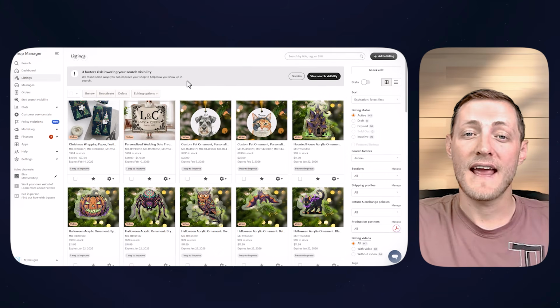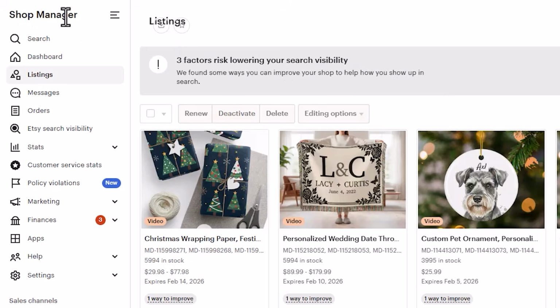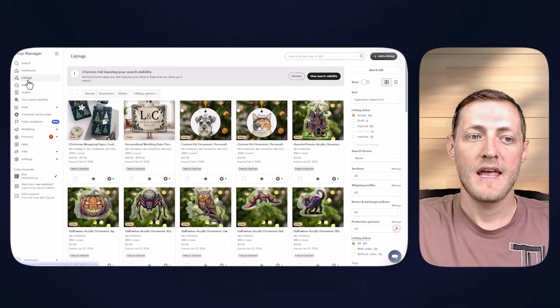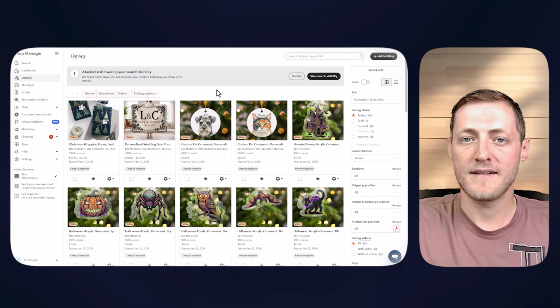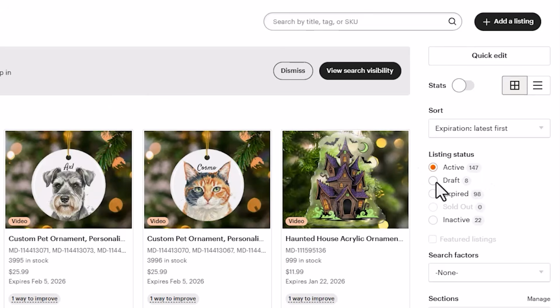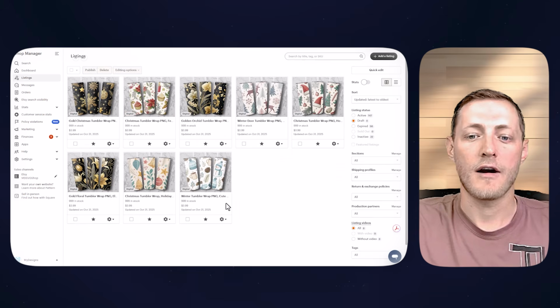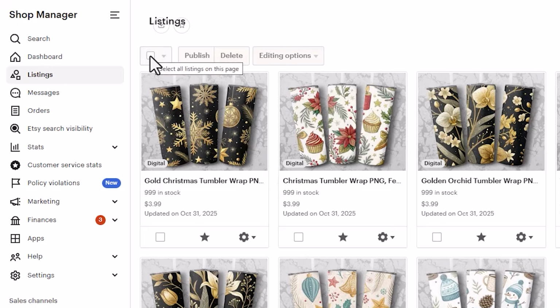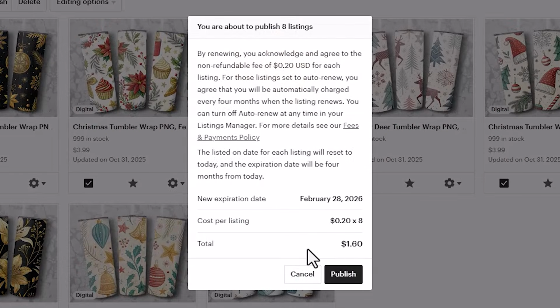We're now over on our Etsy shop, and we are under the shop manager. From here, we want to navigate to the listings tab. And then everything that's published through MyDesigns will always go to your draft folder. So under listing status, just select draft. You'll see right here are our 8 beautiful tumbler wraps ready to be sold. At this point, all we would have to do is simply select them all, click publish, pay the 20-cent listing fee, and then publish again, and they are live on our Etsy shop.